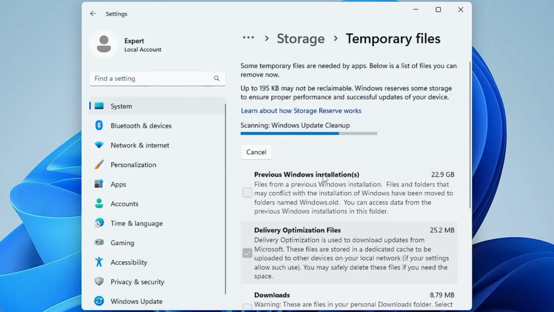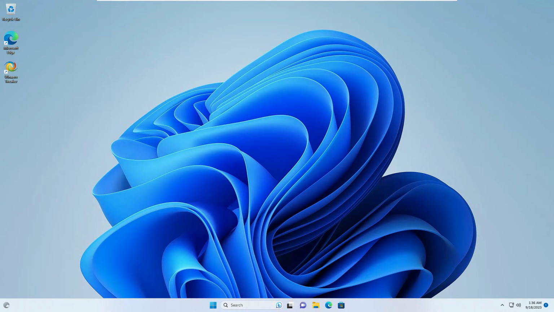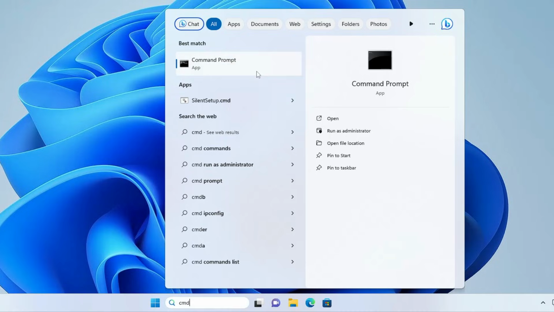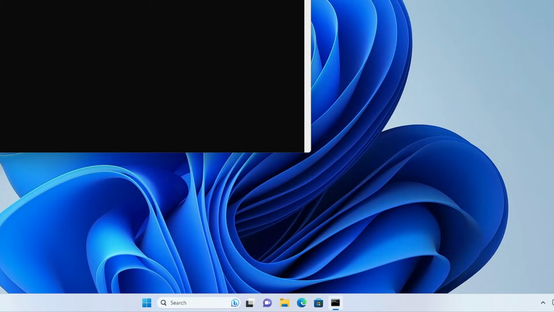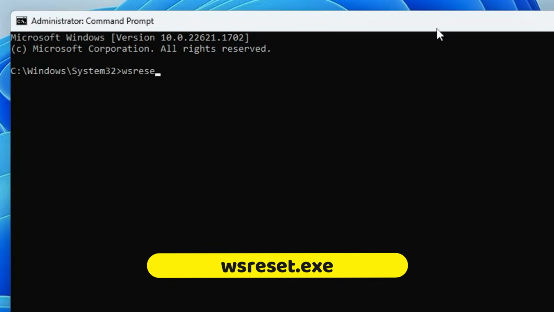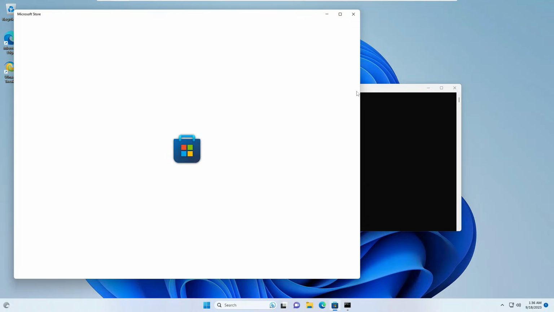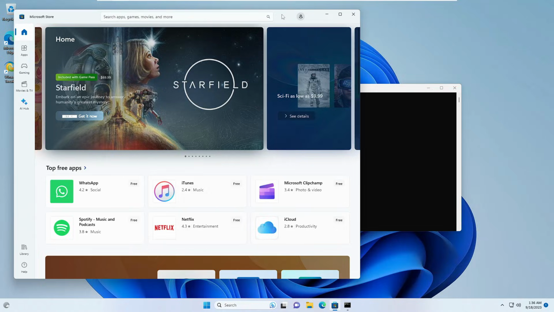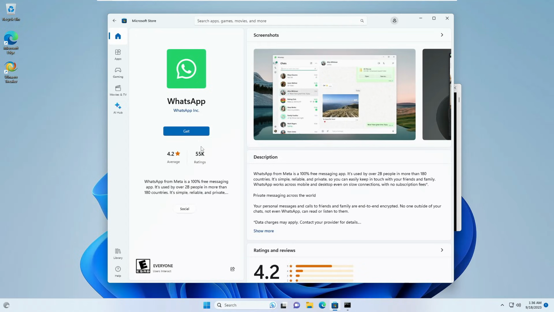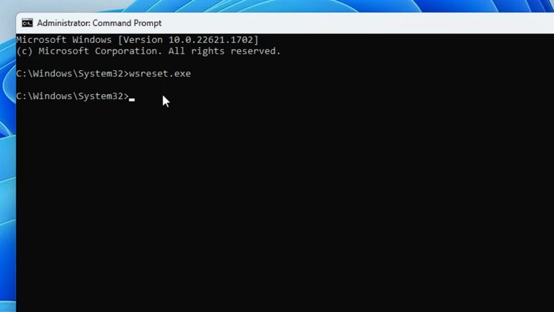Once you are done with this, next click on your Windows search, type cmd, right click on Command Prompt, choose Run as administrator, then click on Yes. A black window will be up. Now here you have to run a command that will be wsreset.exe. Hit the Enter key. This will be clearing the Microsoft Store cache, and once cleared, it will automatically bring up the Microsoft Store. Once it comes up, again you can try downloading any kind of application or game and see if the problem has been fixed.